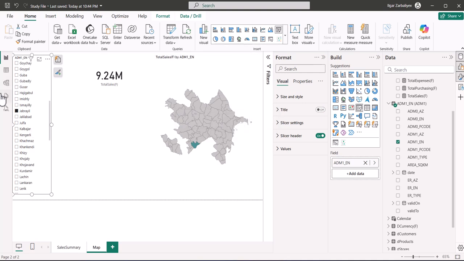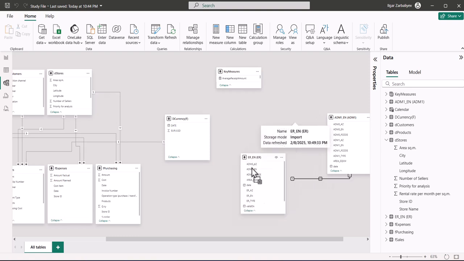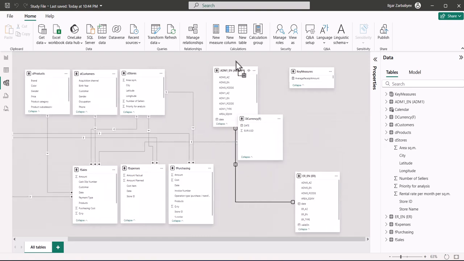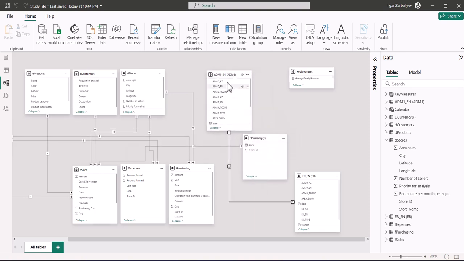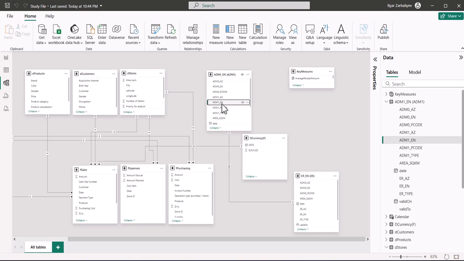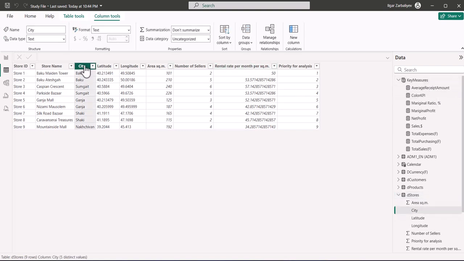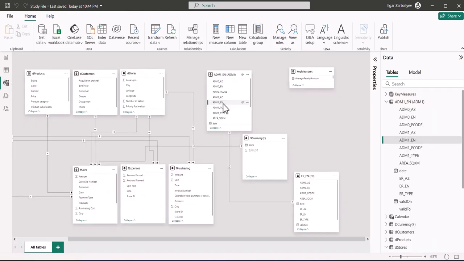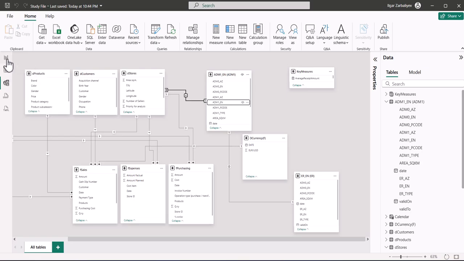So to make the necessary changes happen, we go to model view and from the newly added file, for example, let me say that this is my newly added Excel file. Here, in ADM1, I have the necessary info related to my cities and in my DStores. Let me go to table view. And here I have my DStores. If you pay attention, here I have my cities, right? So it means that I can relate these together. So I have a one to many relationship and let's save it and let's go back here.